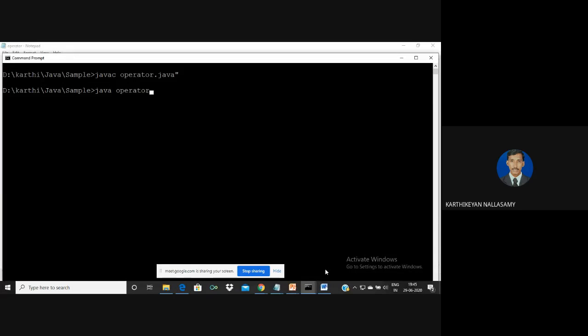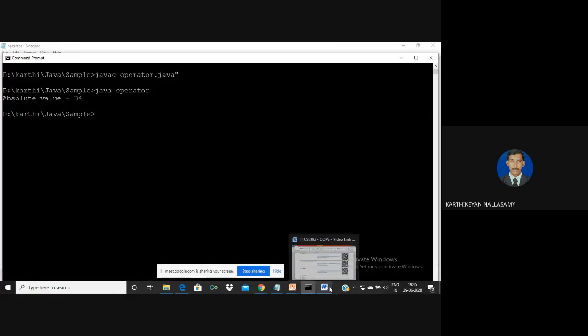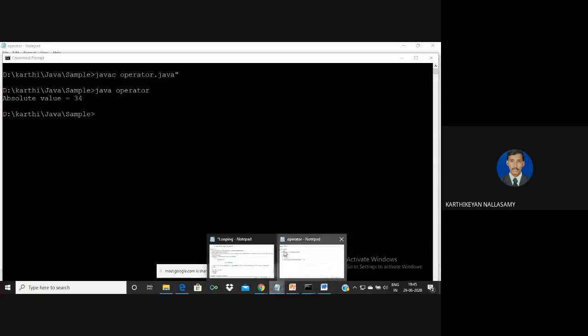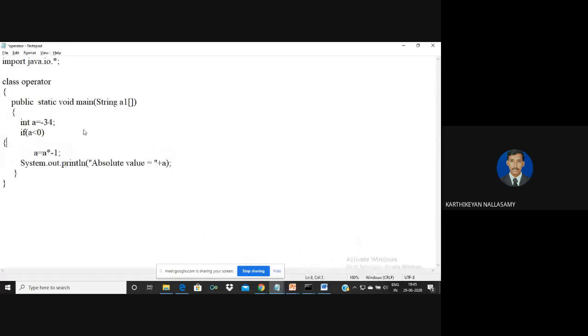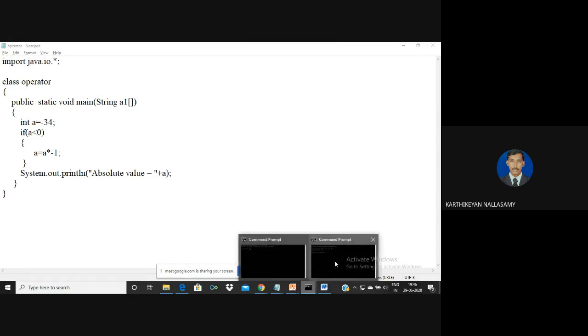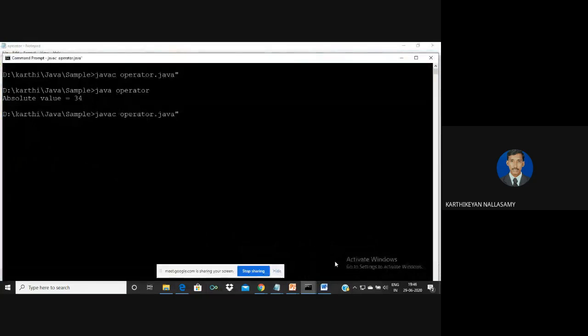So then I'm going to run my program. The absolute value is 34. Another important thing: here I didn't mention a curly brace. Normally the branching statements have a group of statements, which will be grouped with the help of curly braces. If the true part contains only one statement, then the curly braces are optional. So this is the way we implement a simple if statement.